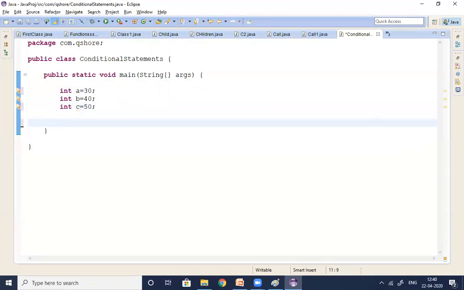There are 3 different types of variables. Now I would like to print which variable is the biggest. I would like to write a Java program to print which is the biggest variable. So first I'm comparing with the first variable. So how to check the first variable?